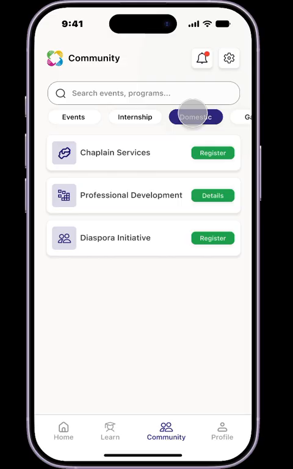Then the next is the domestic services. Domestic services contains the services offered by the foundation. So users get to register for services or see details about the services. So that's it for this page.